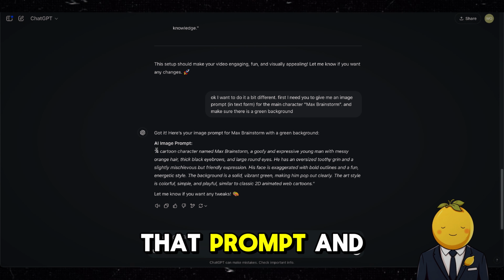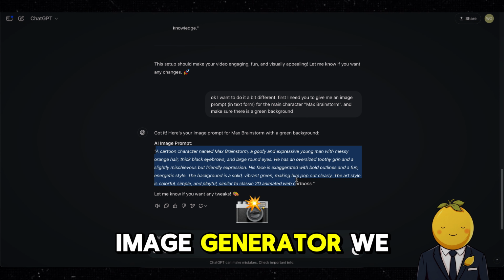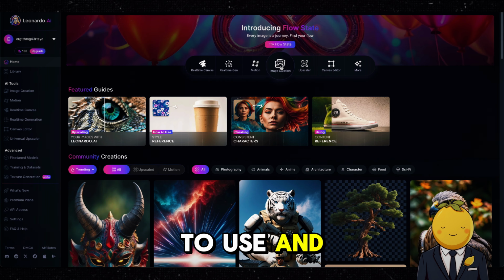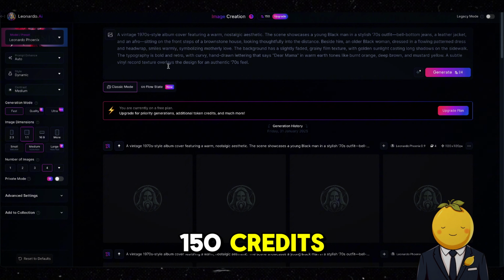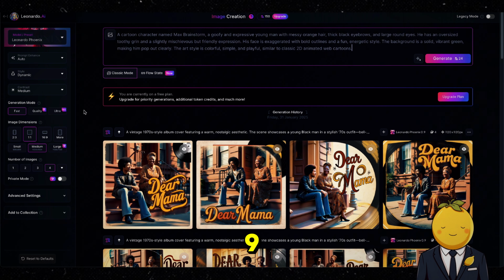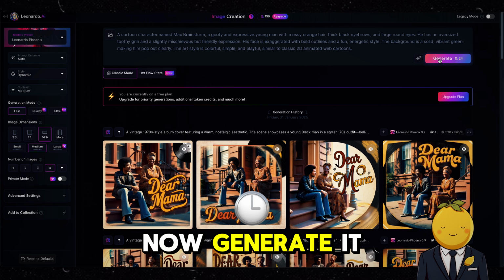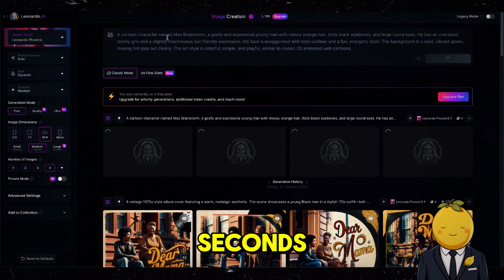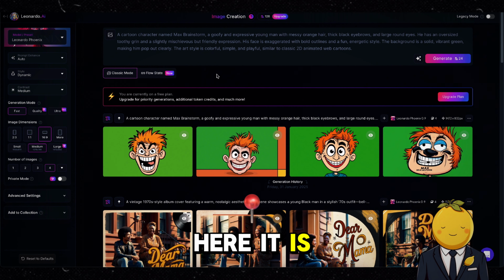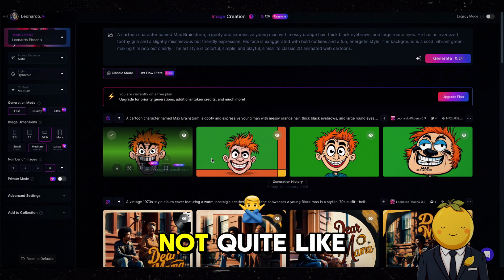Now we take that prompt and generate it in any AI image generator. We will use Leonardo AI. It is free to use and you get daily 150 credits. Paste the prompt and make sure your aspect ratio is 16:9, so widescreen. Now generate it and this will take around 30 seconds. Here it is. Okay, I do not quite like that.